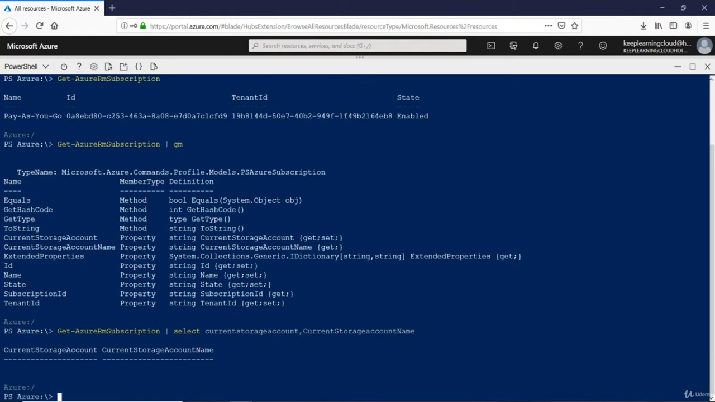Hit enter. So current storage account and current storage account name is empty. There are no typos, but still we did not get any output.